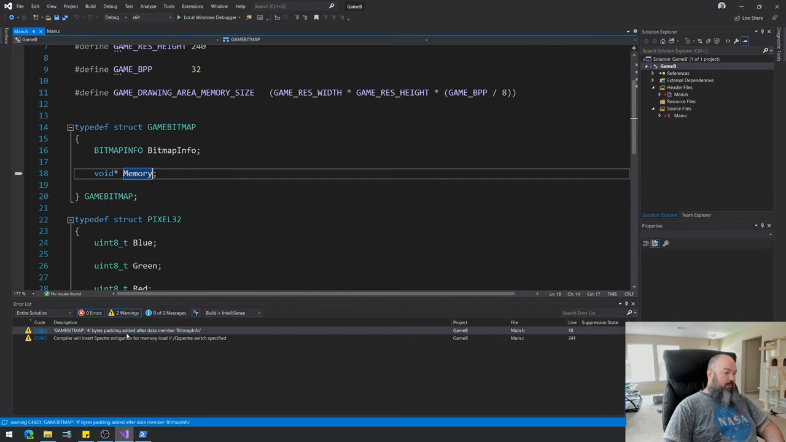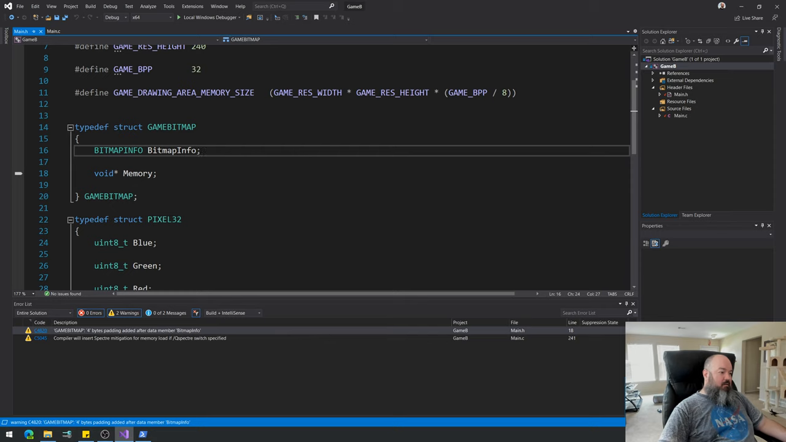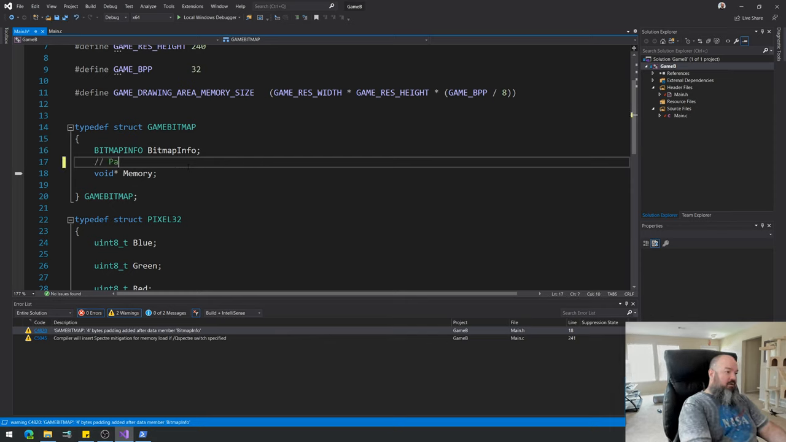So this warning right here says game bitmap, 4 bytes padding added after data member bitmap info. So remember, game bitmap, that's the data structure that we created ourselves, and it's telling us that it added some padding after bitmap info. So right here, it added some padding. It added 4 bytes of padding. The question is, why did it do that?